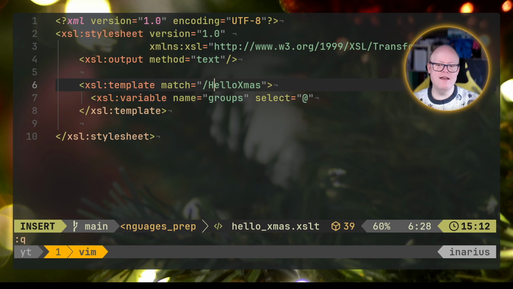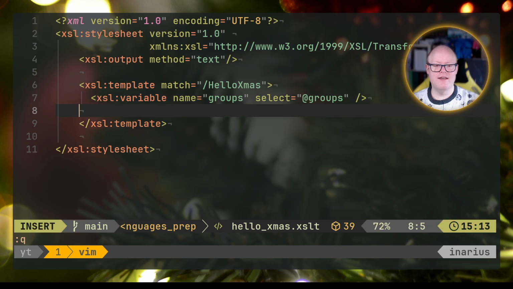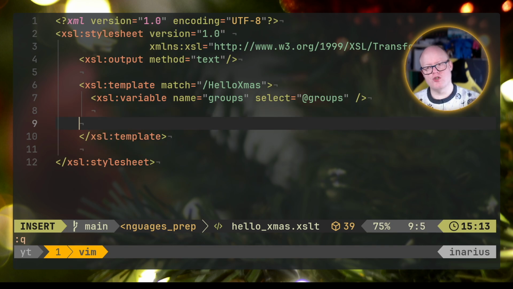We are now in this element Hello Xmas, and we are simply selecting the attribute, which is denoted by this @ sign here, from our current element. So we now have a variable defined here, which is named groups and should hold that groups element there.